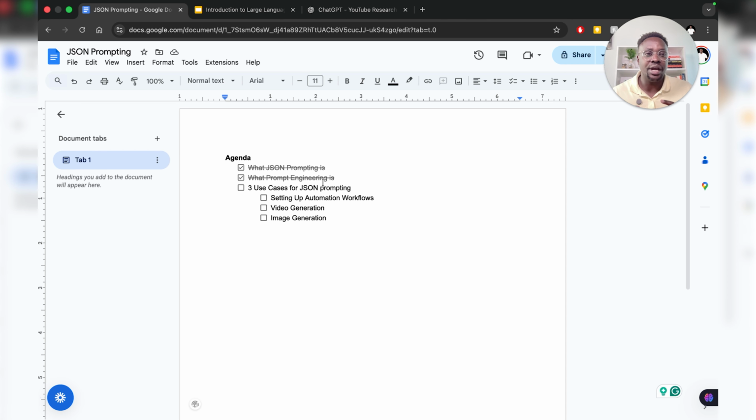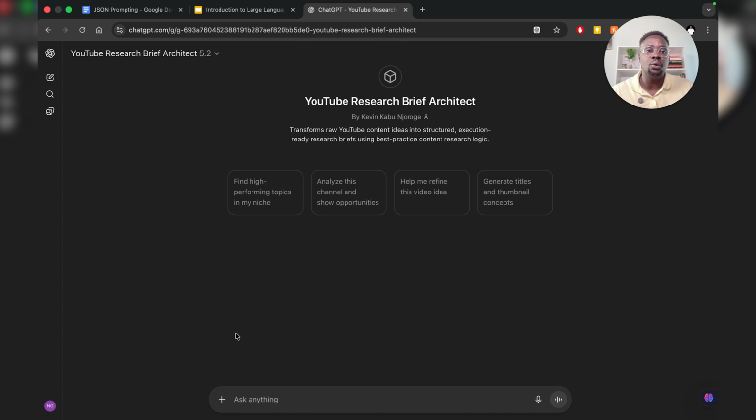So remember, we're talking about very specific outputs. When you're doing automations and it involves AI, you can literally guide and tell the AI tool, this is exactly what I need. This is exactly how I'm going to present it to you. This is what I want you to give back to me. And for this specific example, I want to walk through my YouTube research brief architect. So this is a custom GPT that I've created to help me research the content that I'm creating on YouTube.